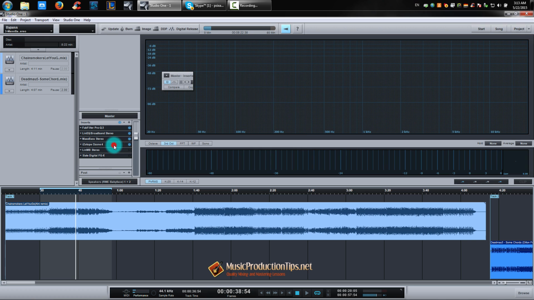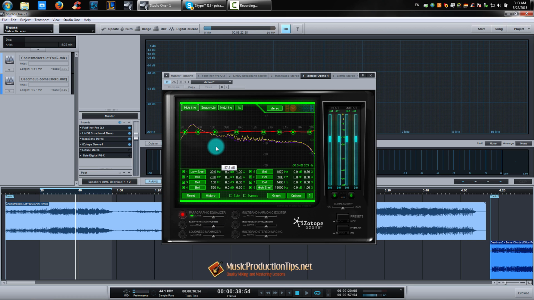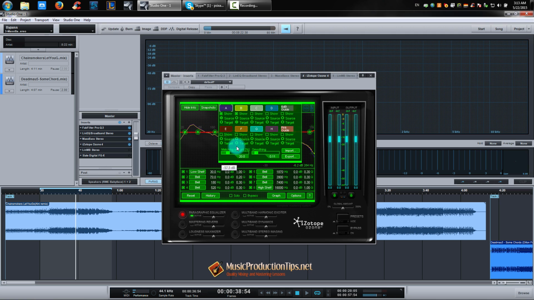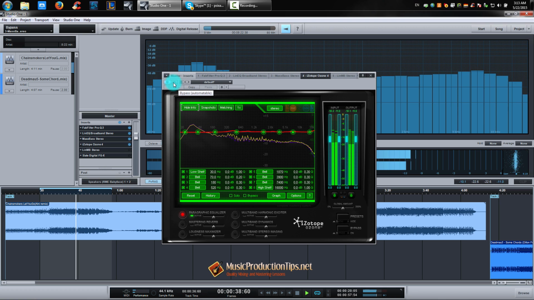Then I'm using an iZotope Ozone, just the equalizer, and just a tiny bit of matching EQ, just 20%, to match the commercial sound. If you want to check out how you can use the matching EQ, I've got another video. I'm gonna add it in the description below. And you're not gonna hear so many differences here.